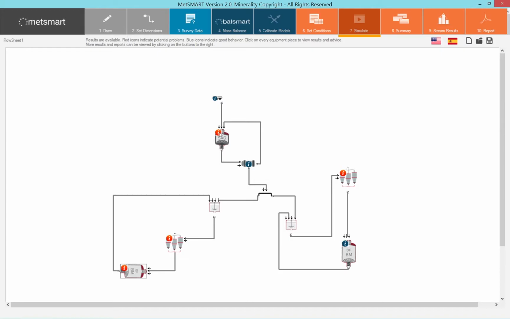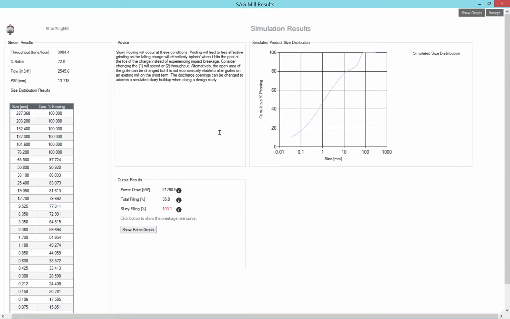So if I click on the SAG mill here, you can see that I have my full size distribution result, as well as my power draw, my total filling, and the slurry filling value. So the slurry filling value is red, which tells us that we have a problem here. Now, when we have a problem, the software automatically gives advice.